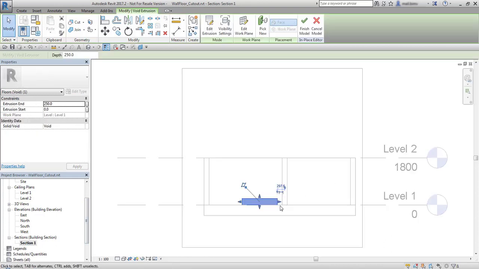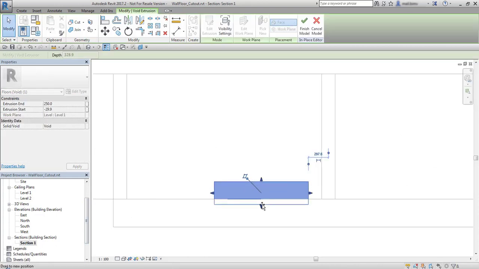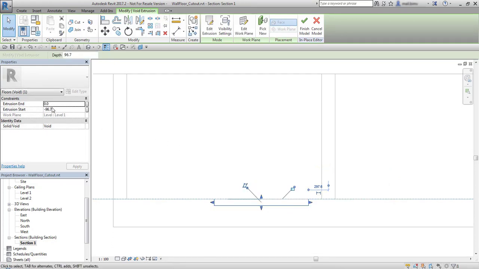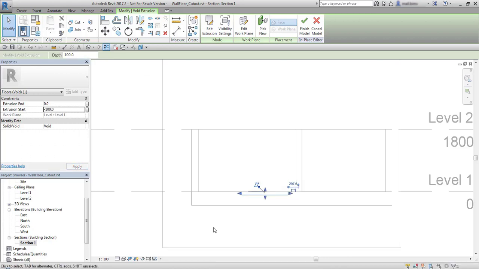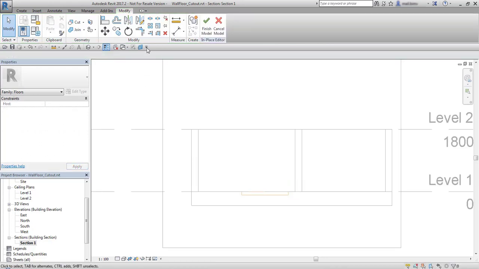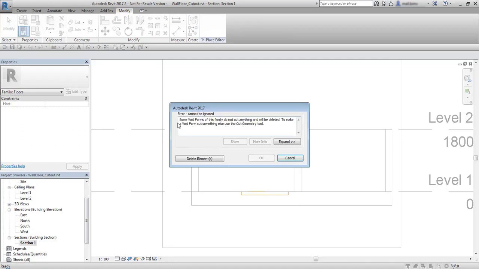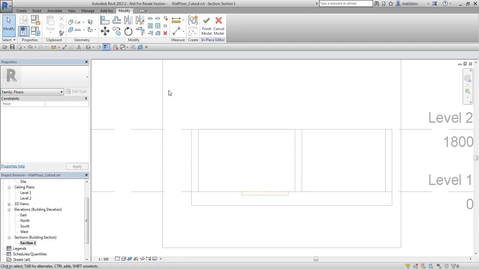I go to section and make sure my cutout is precise. I can manipulate it by shape handles or by entering some value in properties of extrusion. This method is much more precise. When I try to finish now, Revit would not allow me to do so. I receive an error saying that model-in-place can't consist only of void forms.